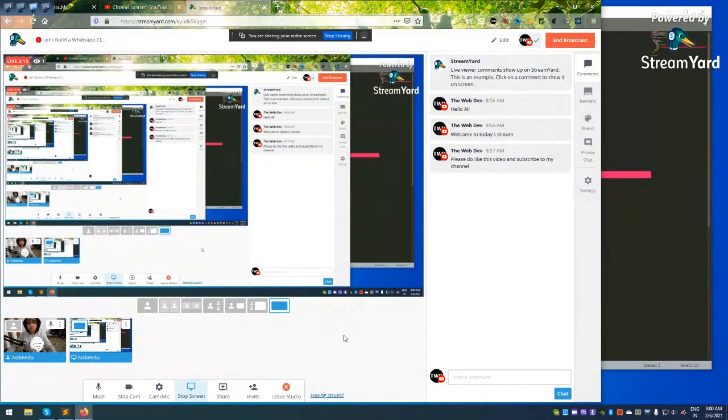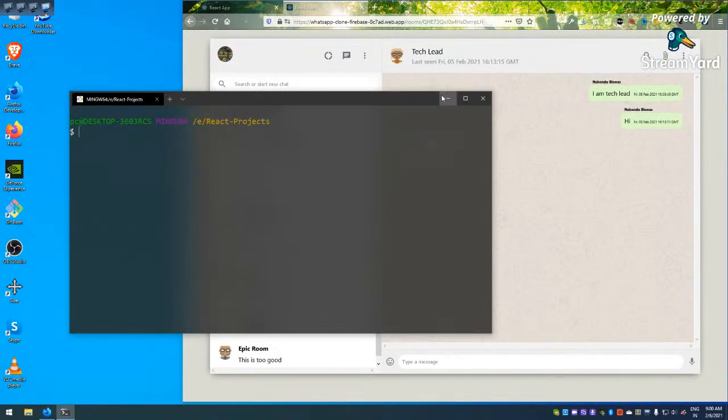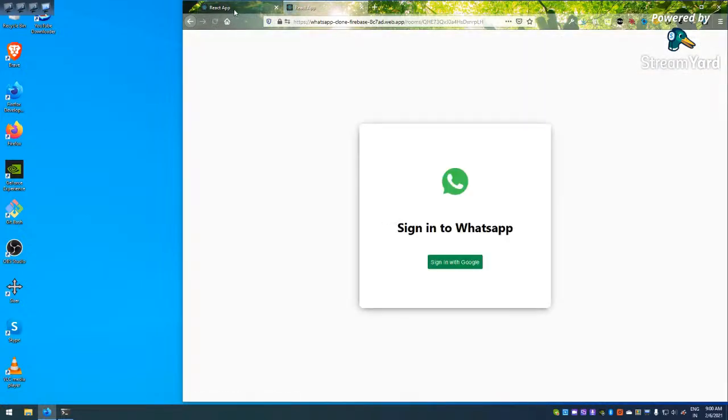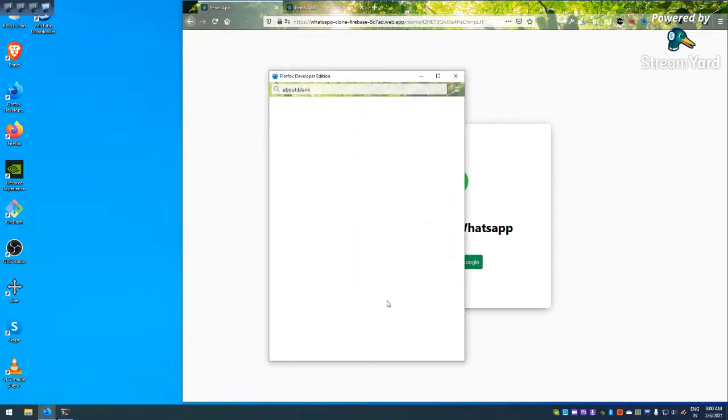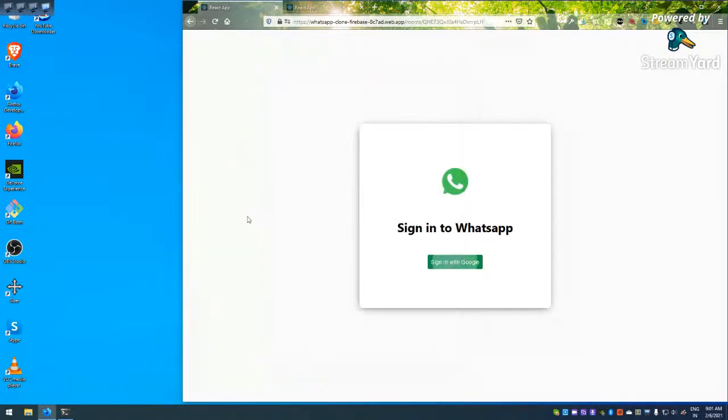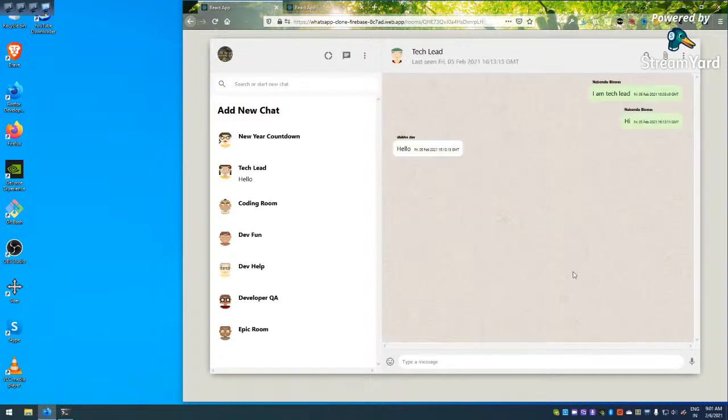I hope you're able to see my screen now. So this is the app. Let me refresh it. I've opened it in two screens. I will have this nice sign in with WhatsApp thing, but we have to sign in with Google. So log in with your Google account. I will log in with one of my Google accounts here, and it will open this.